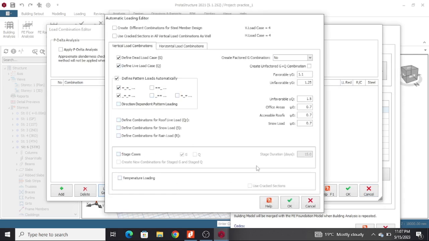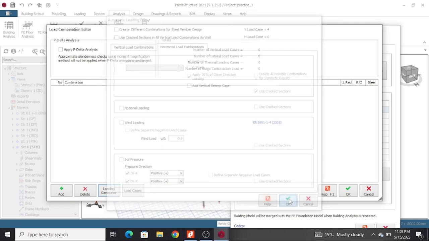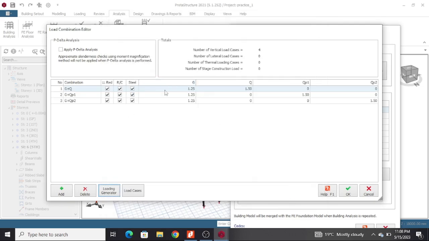In this case, because we are not doing wind analysis, you go to vertical loads, you just leave them the way they are, like that. And then you go to horizontal load combinations, because I don't want to do any notional loading. If you wanted wind, this is where you enter it, but here we don't want to do wind. You also don't want to do notional, and then you say okay. Therefore I'm going to have 3 load cases, and it will analyze and design using the critical load case.